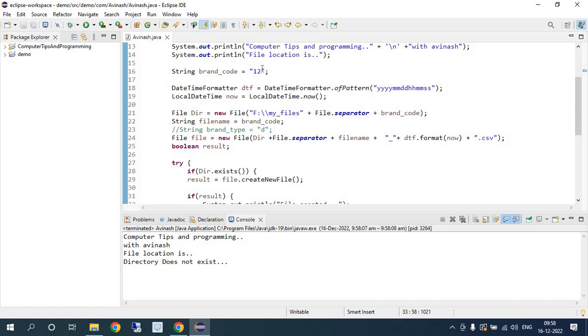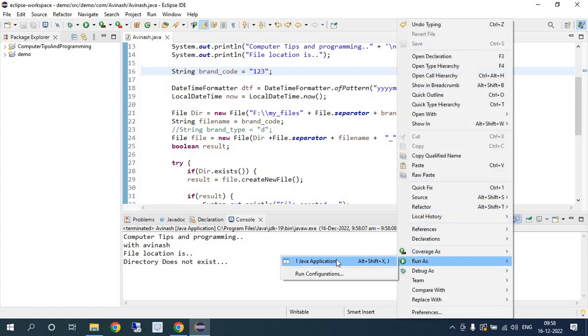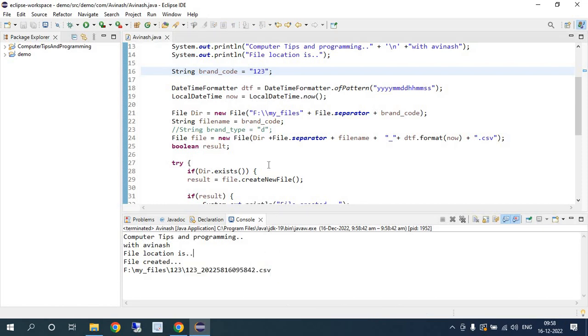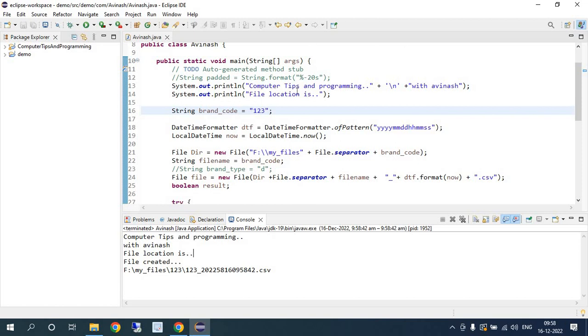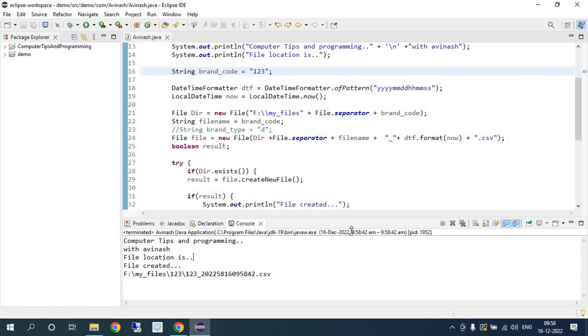If I write the proper thing here, like 3, I am writing, this belongs to our location. Just run it as a Java application, and see here we are getting the file location, file created, and we are getting this message also. So you can see whatever I am writing, like I am printing the computer tips and programming and all, and we are getting this one message. So I think you have understood how we can implement this also.